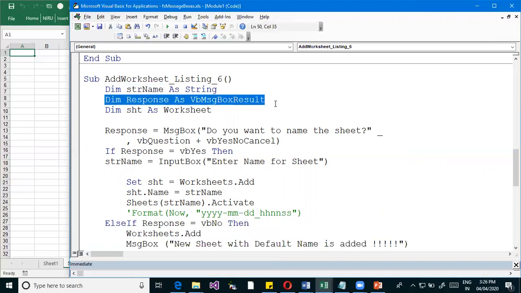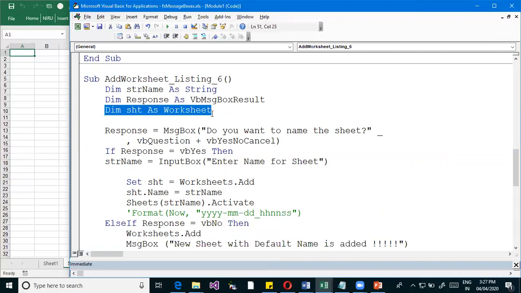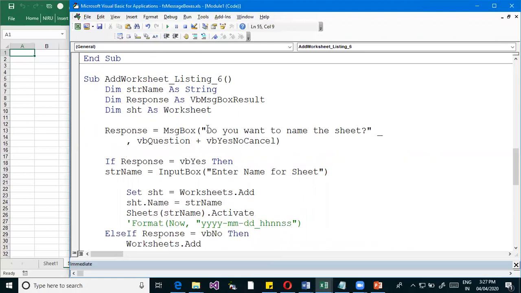So we have this response as a message box result. Here we are going to hold how the user has responded in the message box. And I say Dim sheet As Worksheet. This is to hold the information of the newly added sheet, that is, to know the name of that sheet, or if you want to assign the name for that particular sheet. I have declared this variable. Fine. Now we are asking the user, do you want to add a new worksheet? Now, the user can respond as VB no, yes, or cancel. Either of the things he can respond.